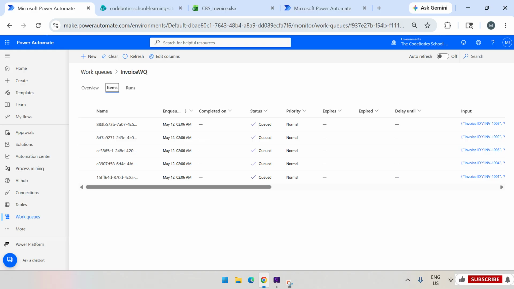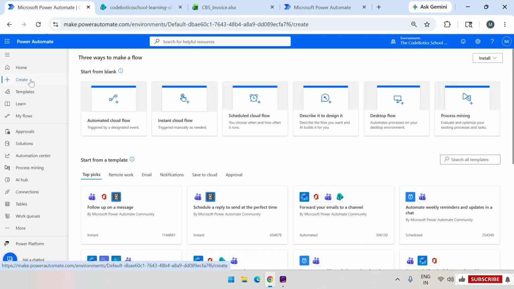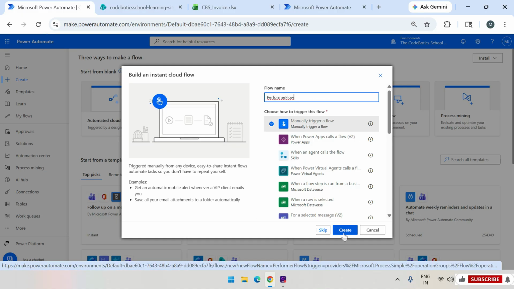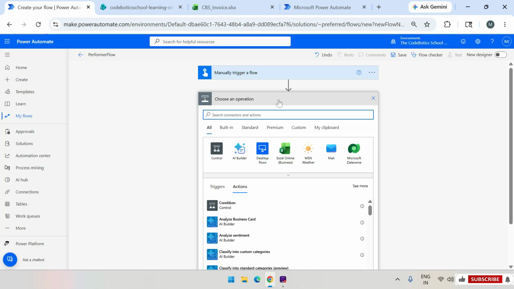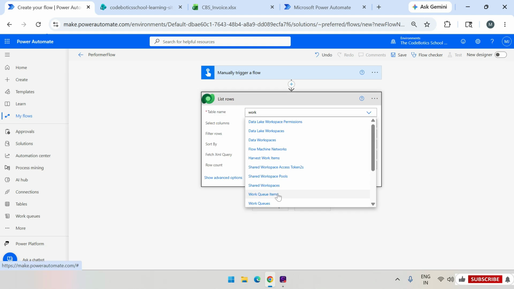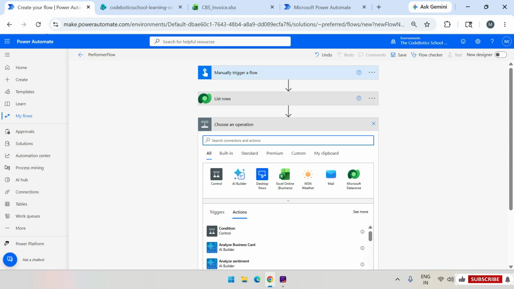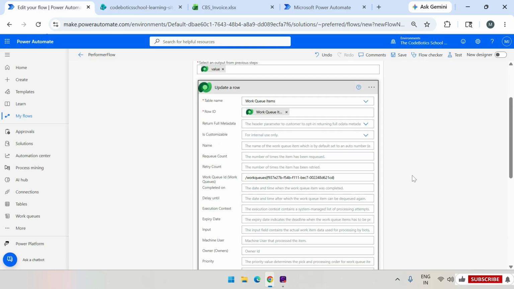Now let's move to the performer part, where we will pick and process these queue items one by one. Again, go to Create and click on instant cloud flow. Provide the name here. Click on Create. Now we will use the List rows action, trying to retrieve all new items from the work queue. Click on this. Now iterating the records. We will update each item to processing status.